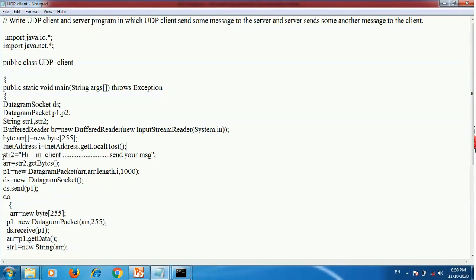Then str2 is equal to "hi, I am a client, sending your message". Then array is equal to str2.getBytes(), which means whatever string is present in str2 is stored into the array. Then p1 is equal to new DatagramPacket(array, array.length, i, 1000). Then ds is equal to new DatagramSocket. Then the ds.send method. Here the send method is used to send the data to the server.